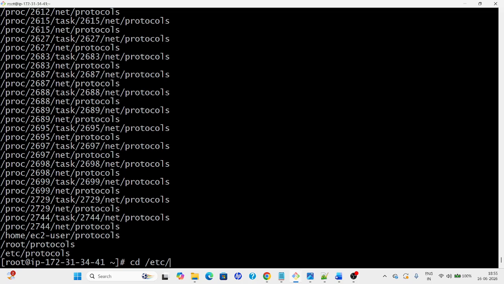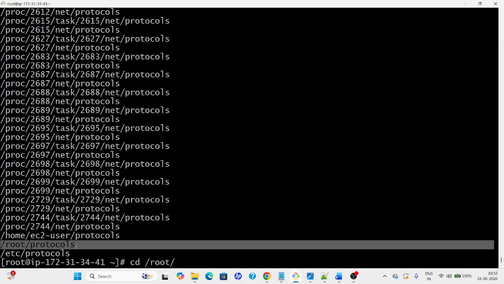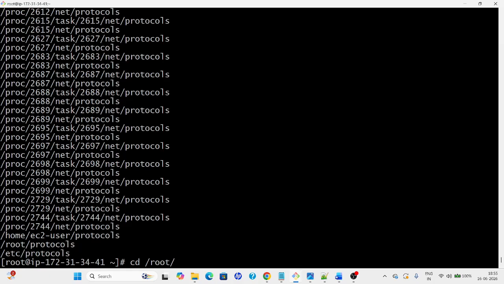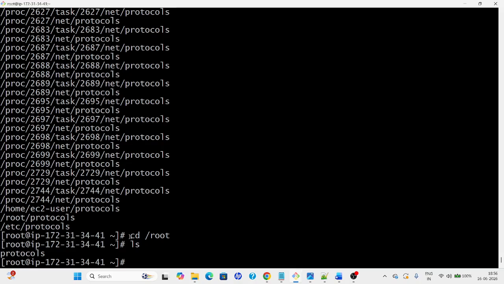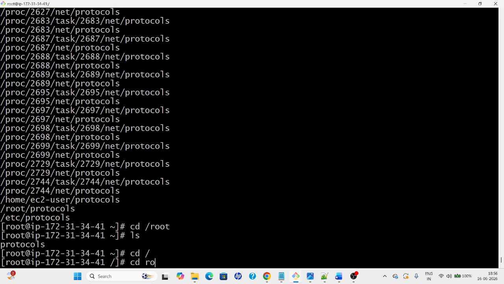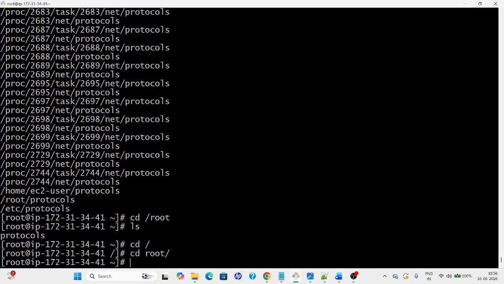cd slash root. So this is nothing but the path where we are present. Even in the home EC2 user also it is present, which we have created. So this one I have just now created. Let's see how it is going to show. See, cd slash root is nothing but tilde, it is going to show, and you can see here cd root. So root is nothing but tilde, it is going to display like that.